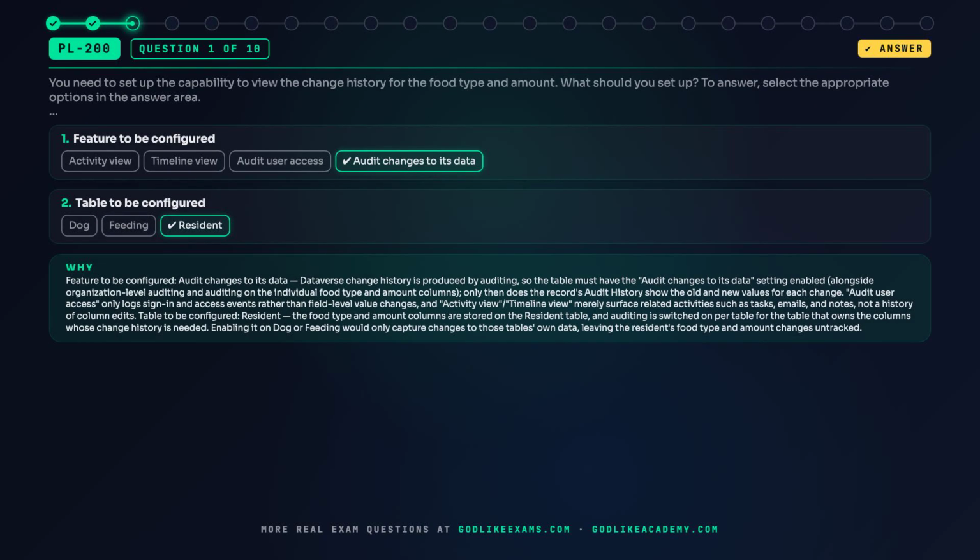For Statement 1, the correct answer is Audit changes to its data. For Statement 2, the correct answer is Resident. Feature to be configured: Audit changes to its data. Dataverse change history is produced by auditing, so the table must have the Audit changes to its data setting enabled.